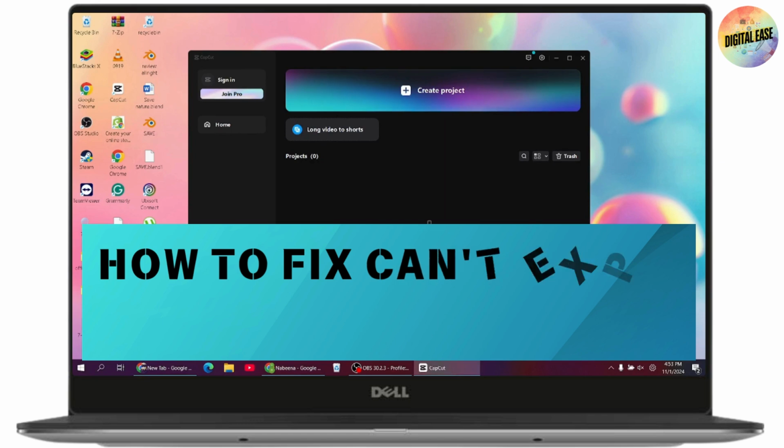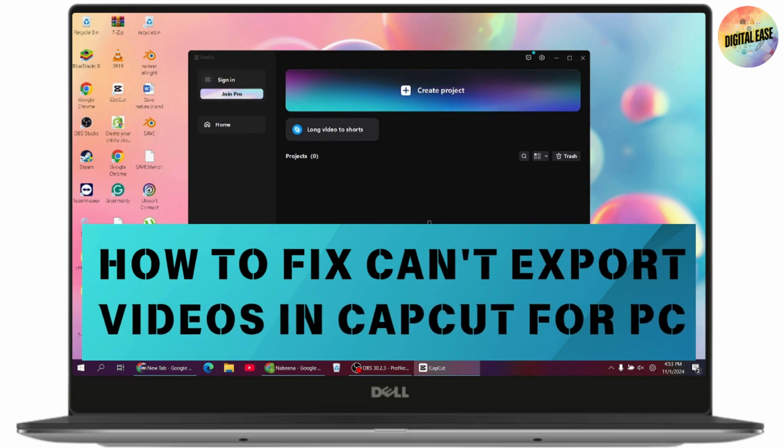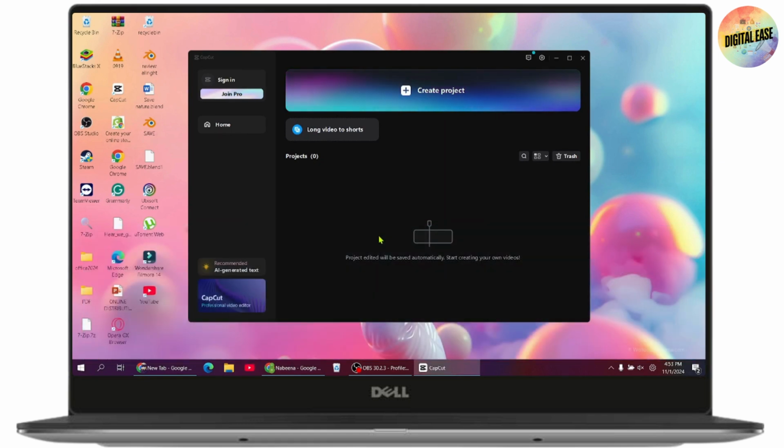How to fix can't export videos in CapCut for PC. So if you want to fix can't export videos in CapCut for PC, then what you need to do is just open up your CapCut and then go with settings, which will be in the upper right.